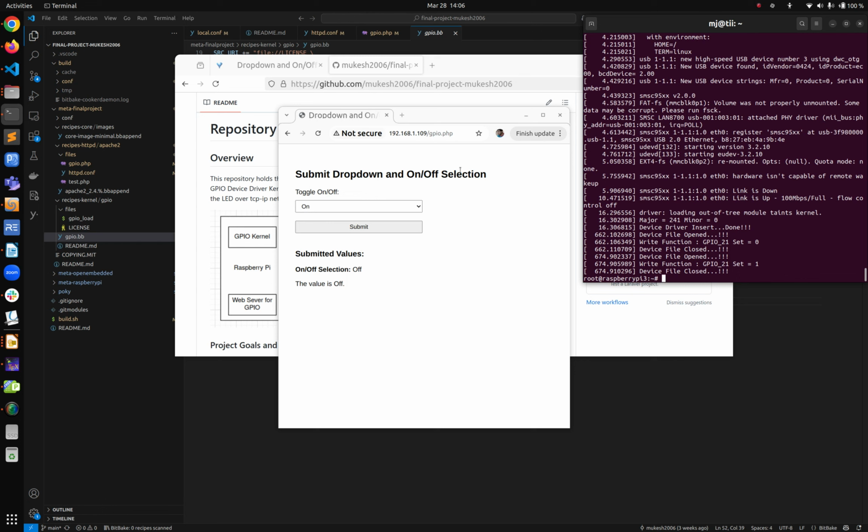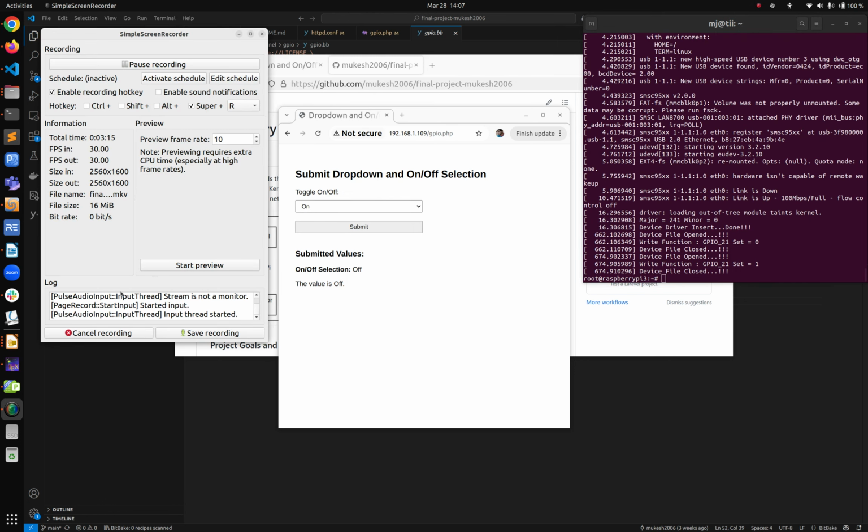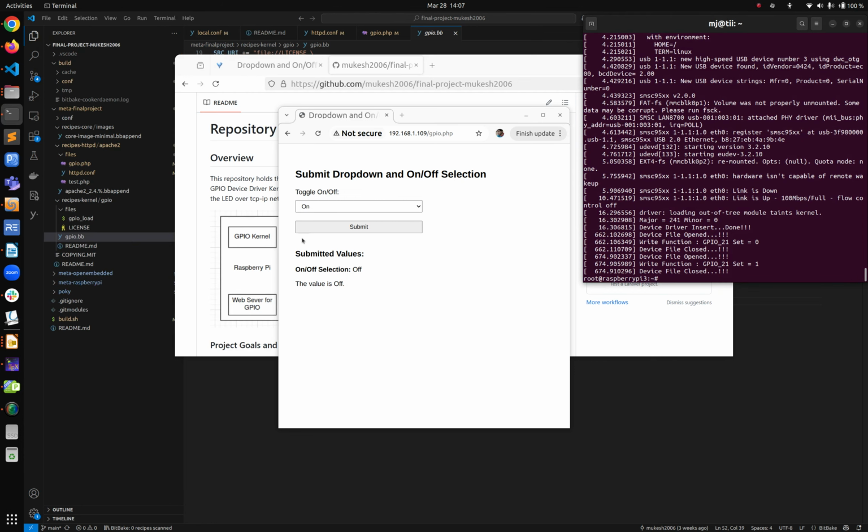Further discussing the challenges faced and lessons learned. First is the hardware integration. Configuring the GPIO hardware interfaces presented initial difficulties. Through persistent troubleshooting and consulting documentation, I was able to do it. Second is a permission issue. Trying to use the kernel module to control the GPIO failed because the web server didn't have enough permission. This was handled by assigning proper permissions to the kernel driver and the web server.